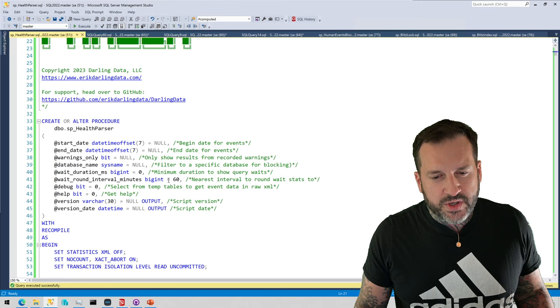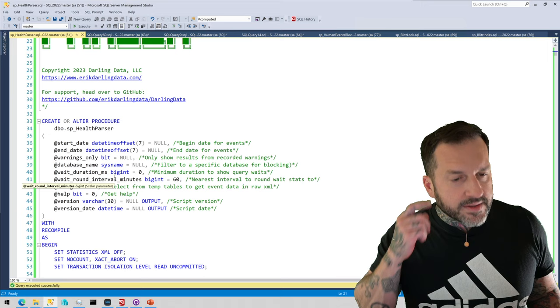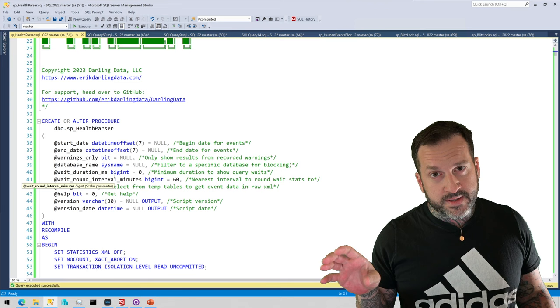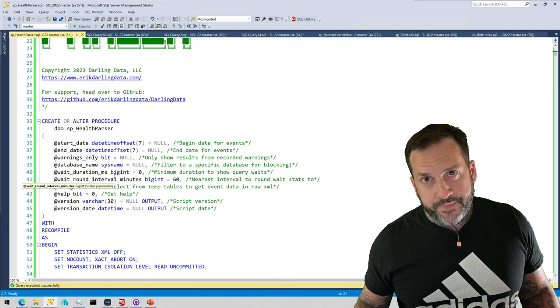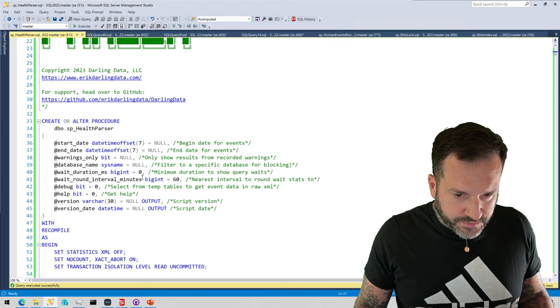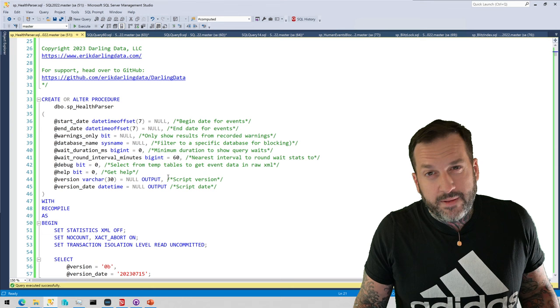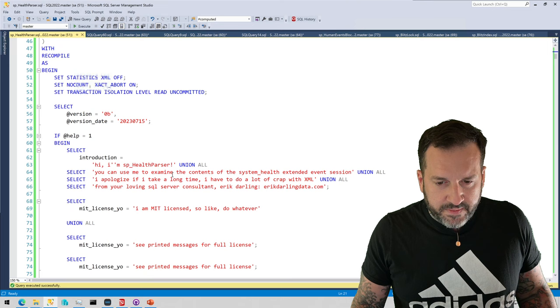The wait round interval minutes parameter is what you would use in the wait stats rollup by count and duration sections. Like I said, by default it's set to an hour. If you wanted to set it to 5, 10, 15, 20, 30 minutes, whatever, you could do that. Whatever floats your boat. If you wanted to figure out how many minutes are in a day, you could even round to that. And then the usual debug, help, version stuff, because that's in my template for creating these stored procedures. There's a mild help section so far, nothing too crazy.